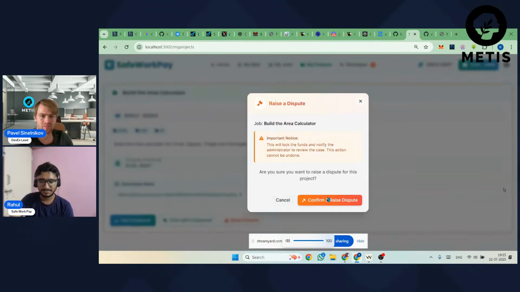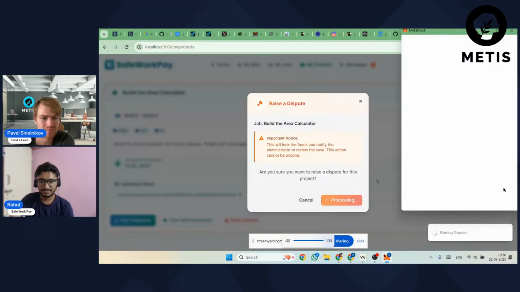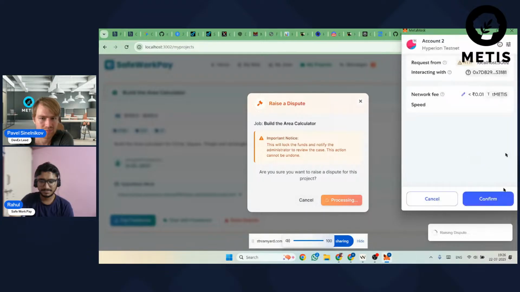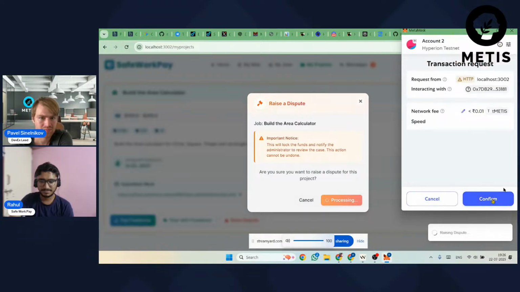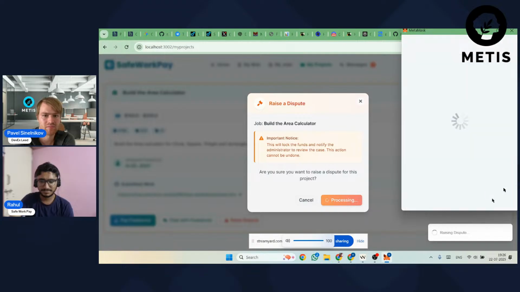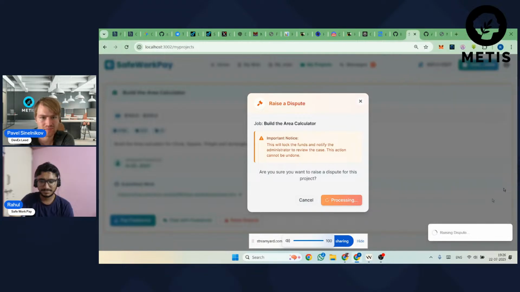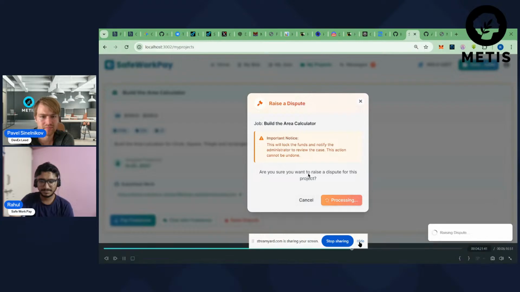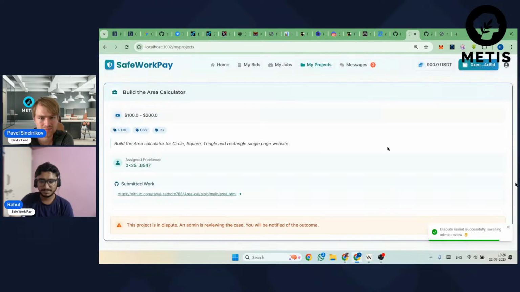So here we are unsatisfied. The project detail goes to the admin dashboard, and the admin is using AI to evaluate the task completion. Based on the completion percentage, funds are released to the freelancer and the client. For example, 50% goes to the freelancer and 50% goes to the client. So this is a fair payment system. This is the main USP of our product. The project is in dispute.